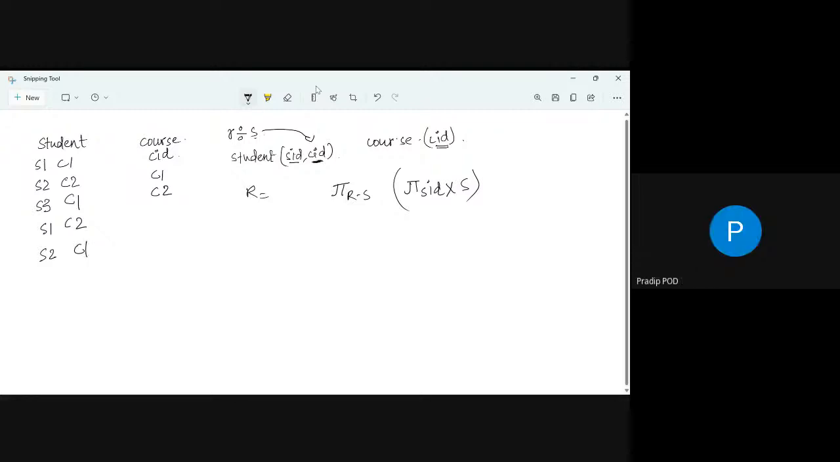Up to this is clear. Okay, so what is your first step? Can somebody tell the whole expression, so I can write and explain one by one? What is that expression? Pi r minus s. Let me check.